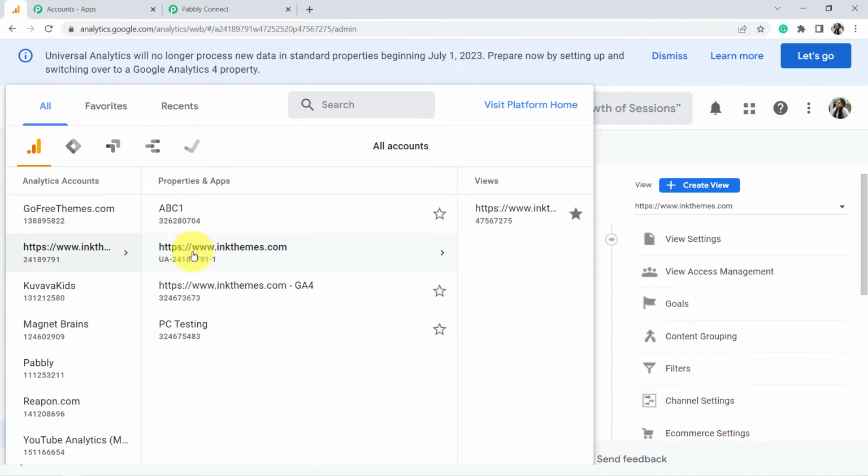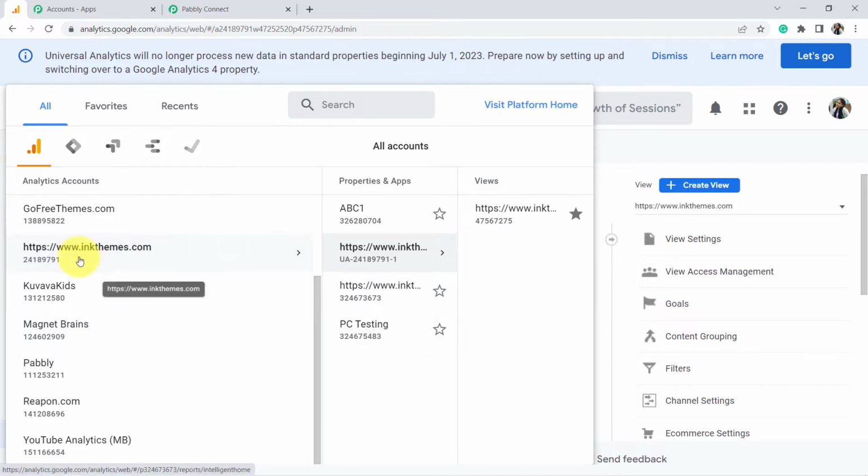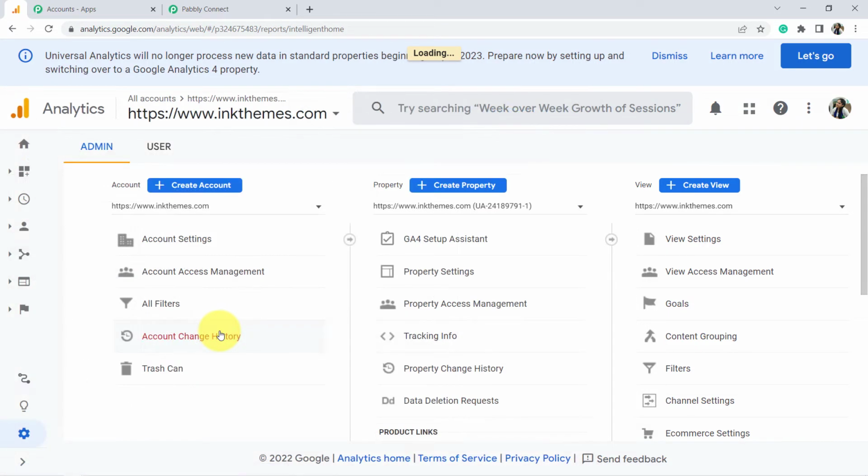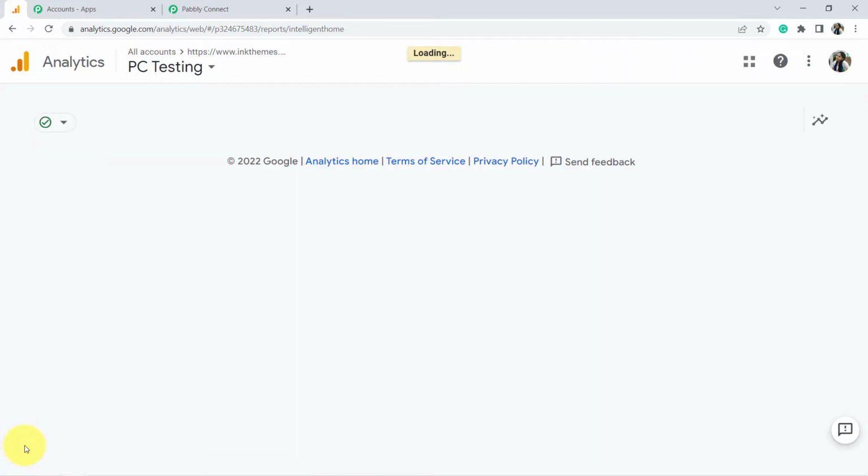Well, I am going to click on this PC testing because I am doing it for testing purposes only, okay. So I have selected this, then PC testing, and finally I have opened it. Now when you click on this admin section, let me show you.